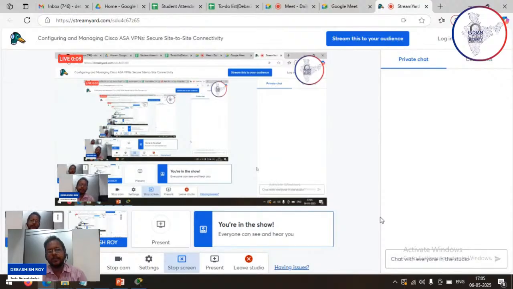And today's topic is configuring and managing Cisco ASA VPNs, secure site-to-site connectivity. It means that we'll discuss the VPNs. It can be between the routers, it can be between the Cisco ASA, that is a firewall technology, as you know. But we'll discuss the VPN. What is the VPN? What does VPN do? And how to configure those things. So let's begin.